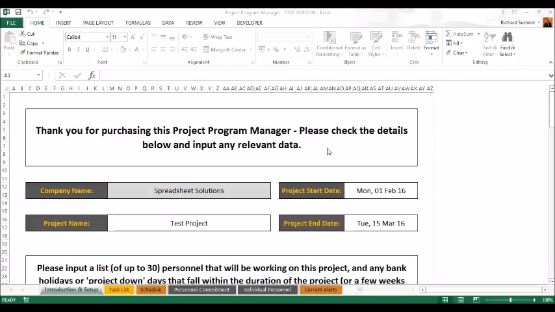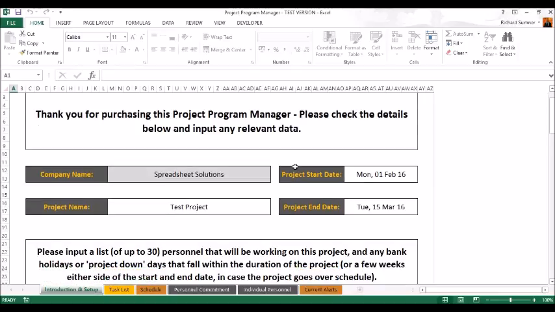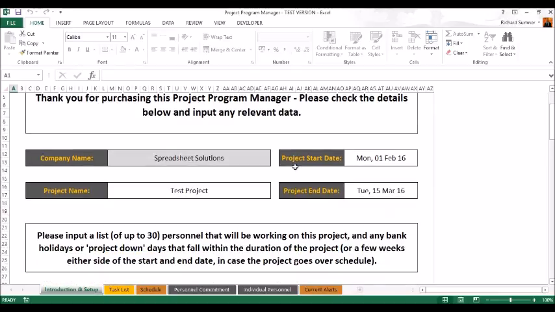This is a spreadsheet which essentially is here to help you project manage projects as far as tasks are concerned and who's doing them. When you receive it, if you purchase it, your company name will be locked in this cell. If you've downloaded the free trial version, then you'll be able to put your name in, and put the project start date and the project end date in. Obviously the further the gap between these two dates, the less stats you'll be able to get on certain sheets. I'll show you that in a second.